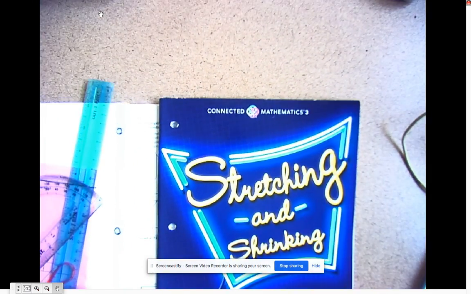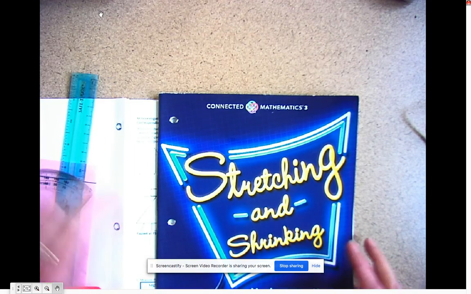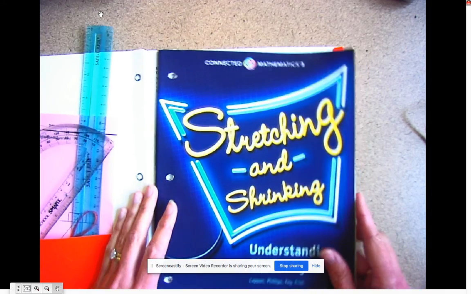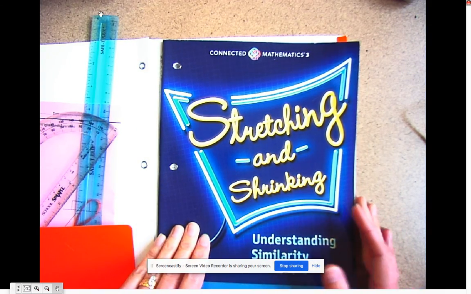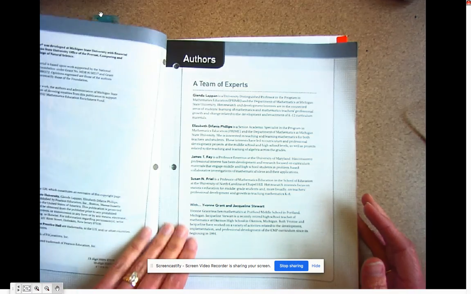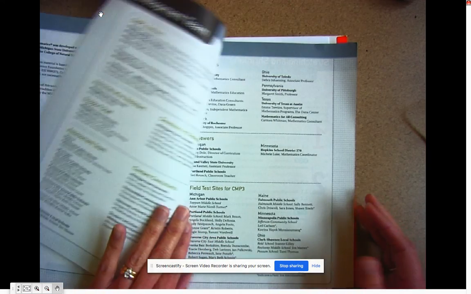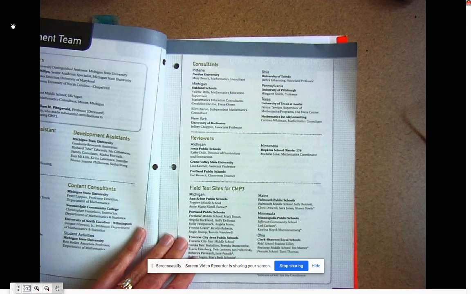Okay, so for today's lesson, we're going to begin our stretching and shrinking unit. First thing I'd like you to do is take your stretching and shrinking textbook, do a little walk through the textbook, and then write down three things that you think we're going to be learning in this unit. Okay, three things.